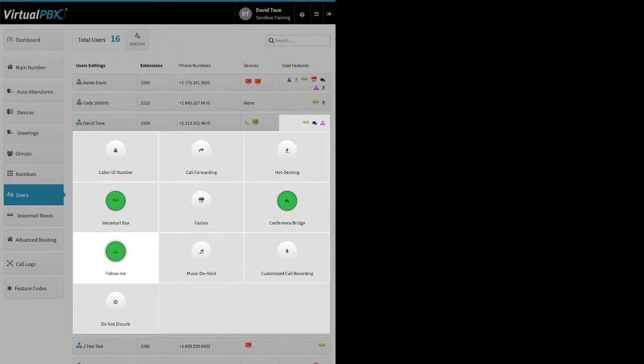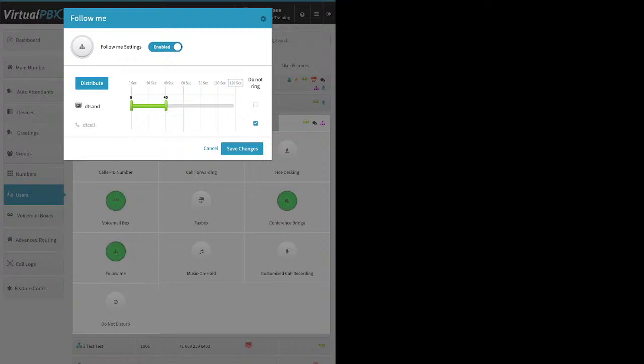Follow Me, that's for users with multiple devices. So it defaults to have them both, when you first enable it, as do not ring, right? So you would need to uncheck it and then you have a slider. You got a timestamp up here. Again, start defaults to 120. And just like in groups, I can change the order and click distribute, etc. Or I can just say, hey, bring them all.